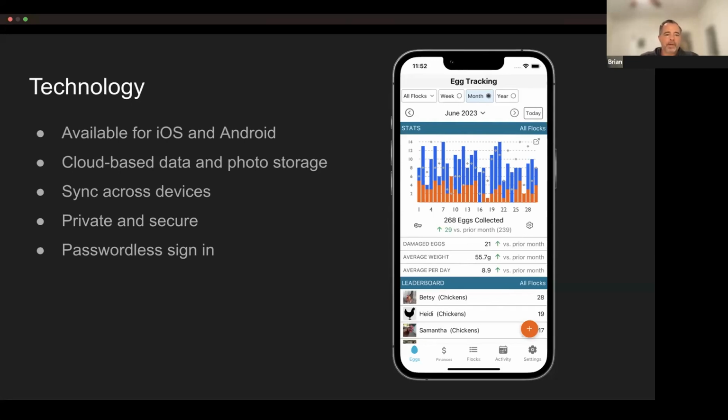Everything's stored in the cloud. It uses a secure process. Your data is locked down to you by your email address. I'll show you the email sign-in process, but that's the only piece of information that I collect, just a way to sign you in and secure your data in the cloud. It synchronizes across devices. So if you have more than one person in your household or in your business tracking the flock, you can have everything in almost real time.